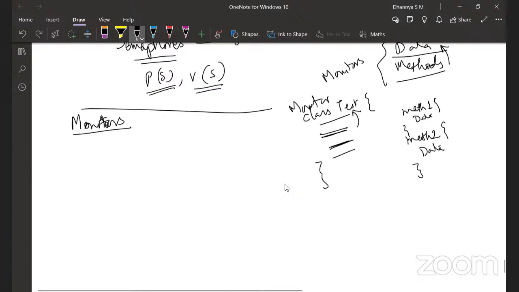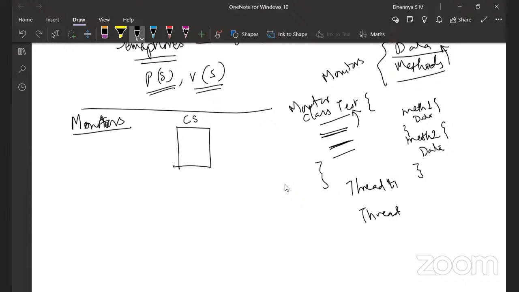So how does Java do this? Okay, let us see. Suppose there is a critical section, code which is a critical section here, and you have multiple threads, say thread T1 and thread T2. T1 wants to gain access to this critical section, and T2 wants to gain access to the critical section.